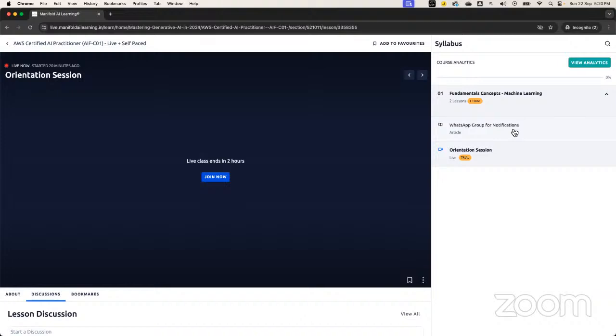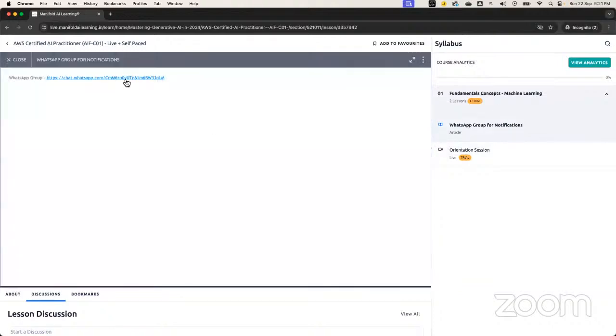You can check it out in the portal. The person who is responsible, the POC who is assigned to your batch, will also be there in the WhatsApp group, and he can assist you with any issues you might have while accessing the course content. You just click on the button that says WhatsApp group for notification, click on open, and then click on this link to join the WhatsApp group. Okay, so this is the basic gist.